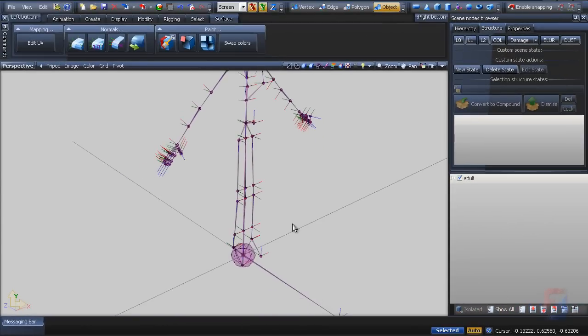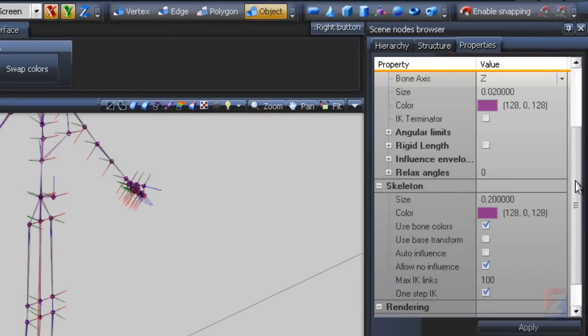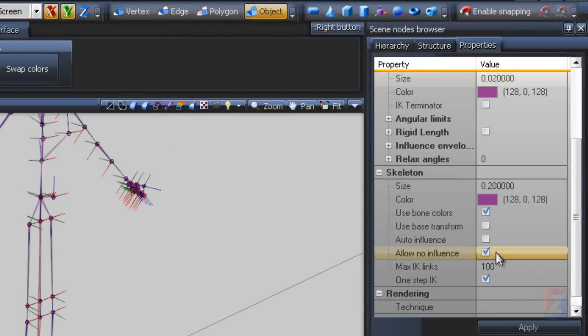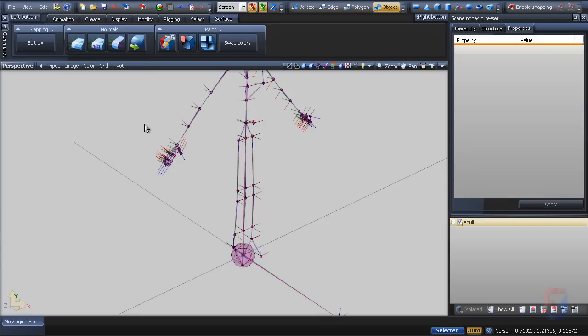I select the skeleton root. Click on Properties tab. And toggle off Allow No Influence option. Press Apply, and deselect. The adult skeleton is ready.